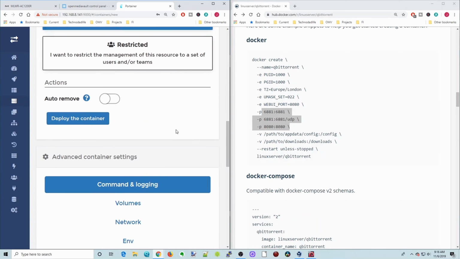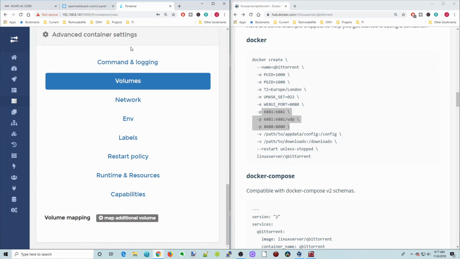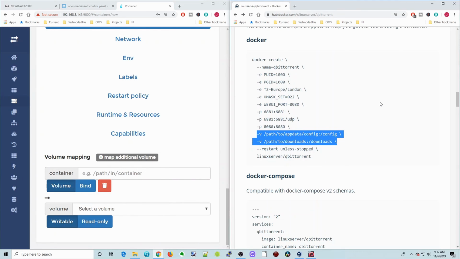Now if we scroll down to the bottom, we're going to click on volumes, and yours will be diagonally here. And then click map additional volumes. So we just need two volumes, so our configuration and our downloads.